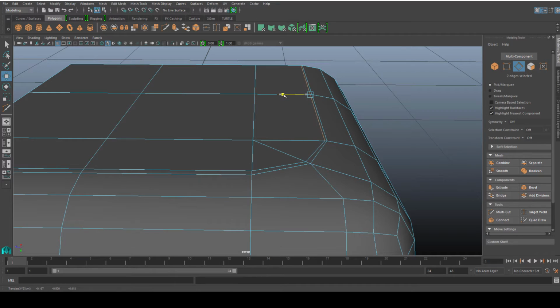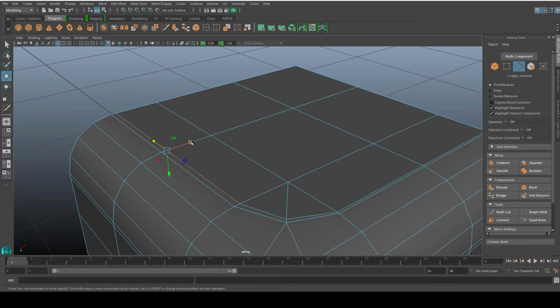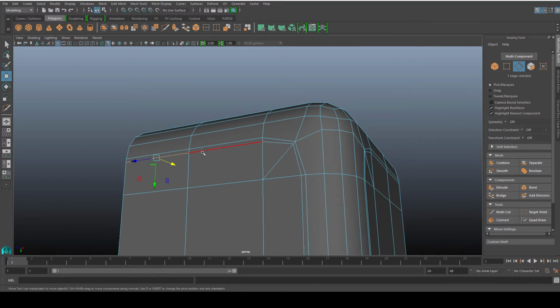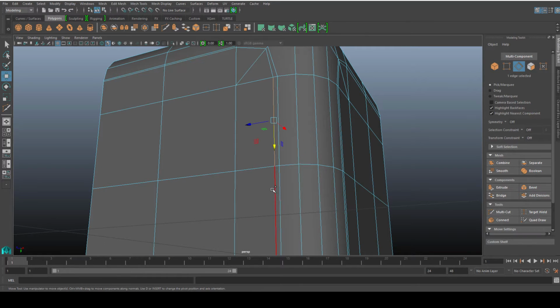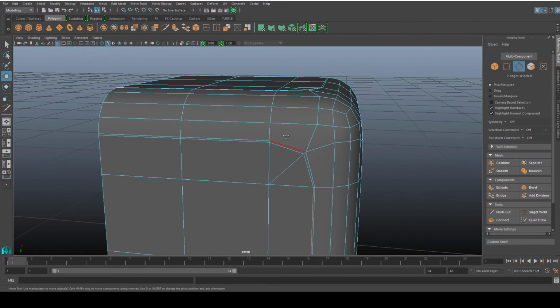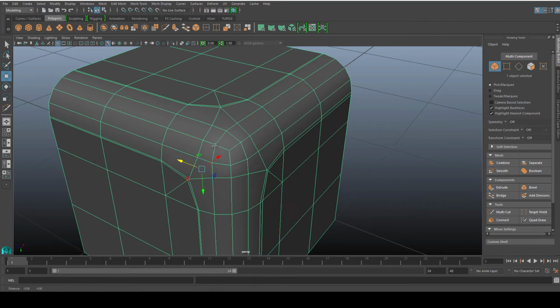So here I'm just going to pull those a little tighter, and the tighter that you get these edges here, the more crisp and pronounced that transitional line will be. So just tightening some stuff up. All right.